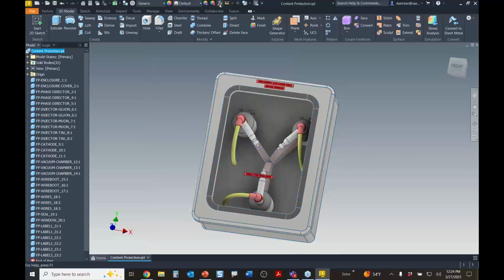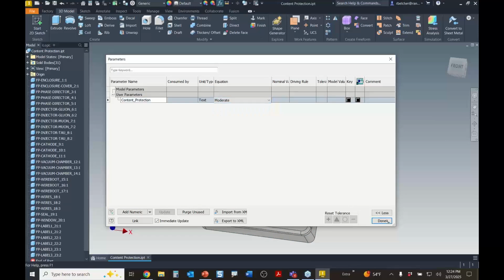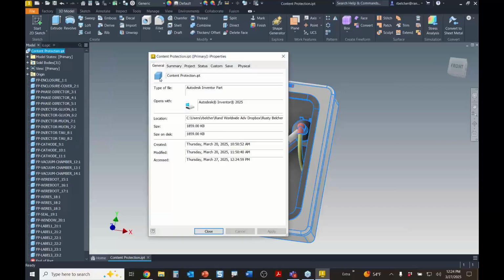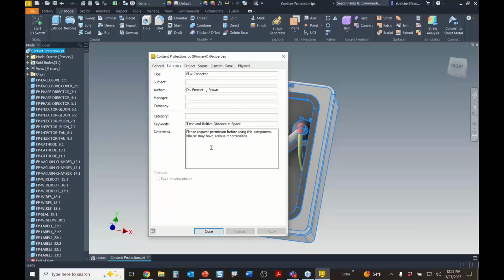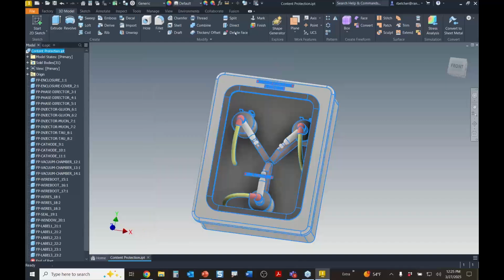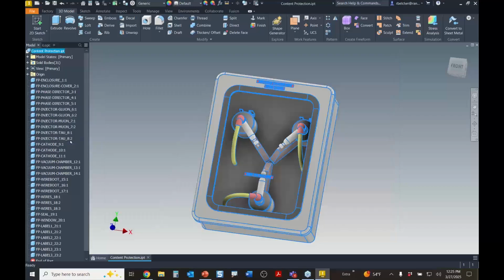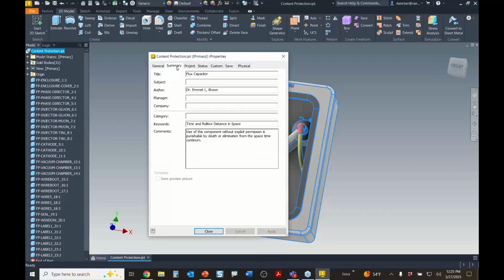But let's go back and change this to moderate. Let's go back to our iProperties. Yeah, please request permission before using this component. Misuse may have serious repercussions. We'll do finally the extreme. Go back to iProperties. So use of this component without explicit permission is punishable by death or elimination from the space-time continuum.